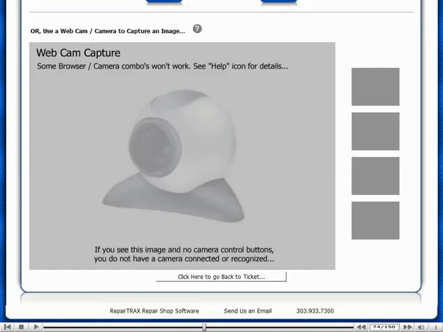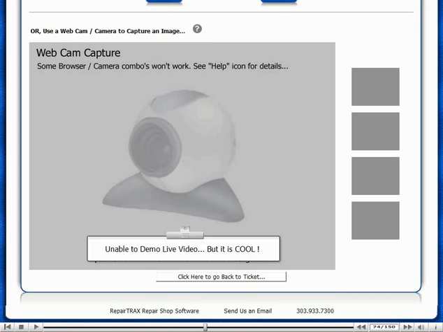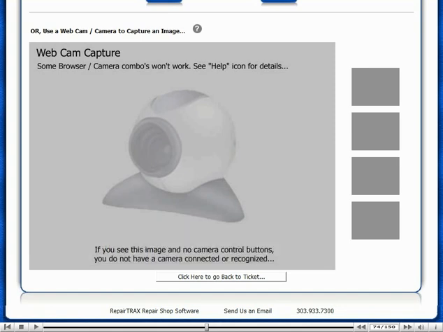RepairTRAX also lets you capture images live via a webcam. It's an incredibly cool thing where you point the webcam at a given image and you can capture up to 4 images live and upload them instantaneously. It doesn't show up in a demo, so I'm just going to have to browse for an existing image. Sorry about that. So now I'm going to scroll back up again.